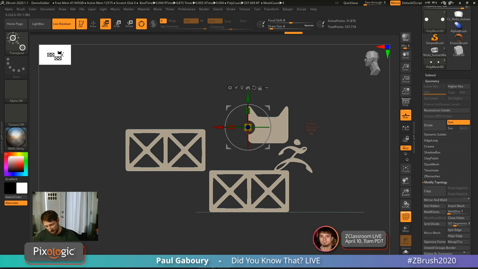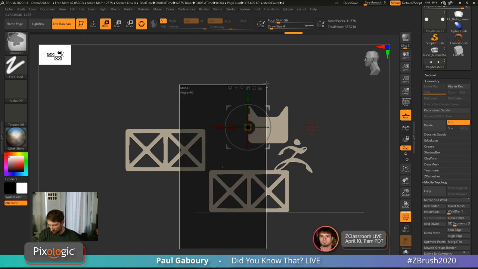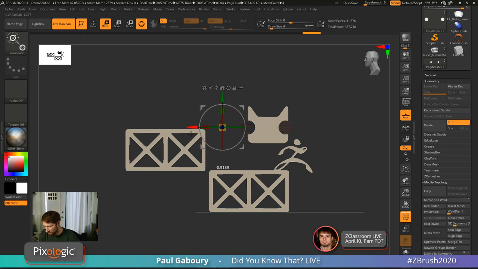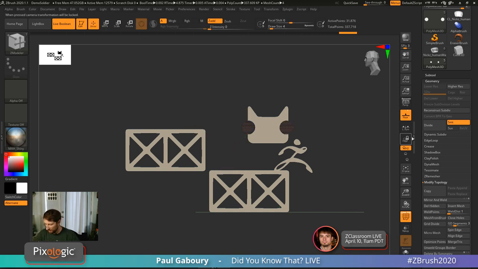Does that make sense to you? Right, so I can mask this off and in essence do this. And then I'm gonna turn on local now and do a mirror and weld again. And then there I have the same thing on both sides. And there you go, I got them both on the same sides.